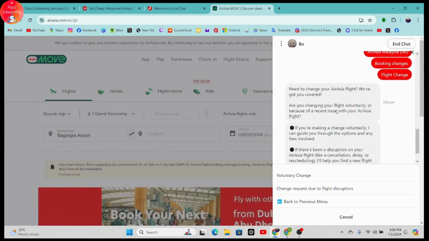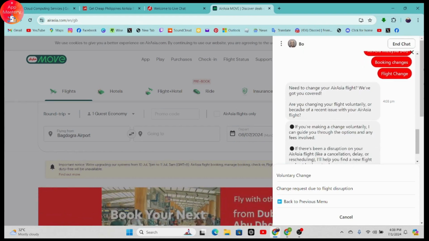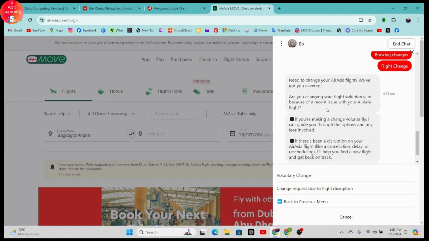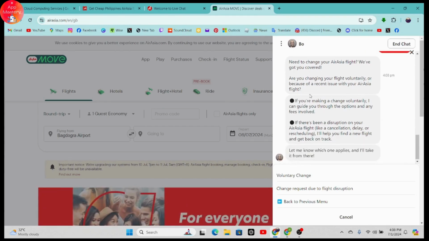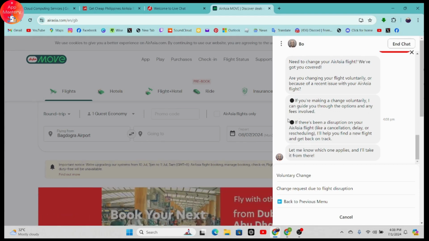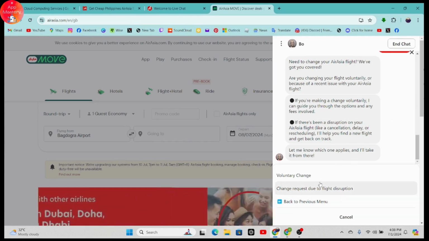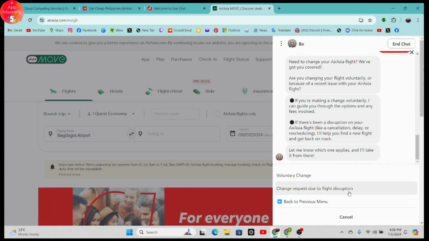So need to change your Airasia flight? We've got you covered. Are you changing your flight voluntarily or because of a recent issue with Airasia flight? If you're making a change voluntarily, I can guide you through the options and any fees involved. So you can simply choose voluntary change or change request due to flight disruption.